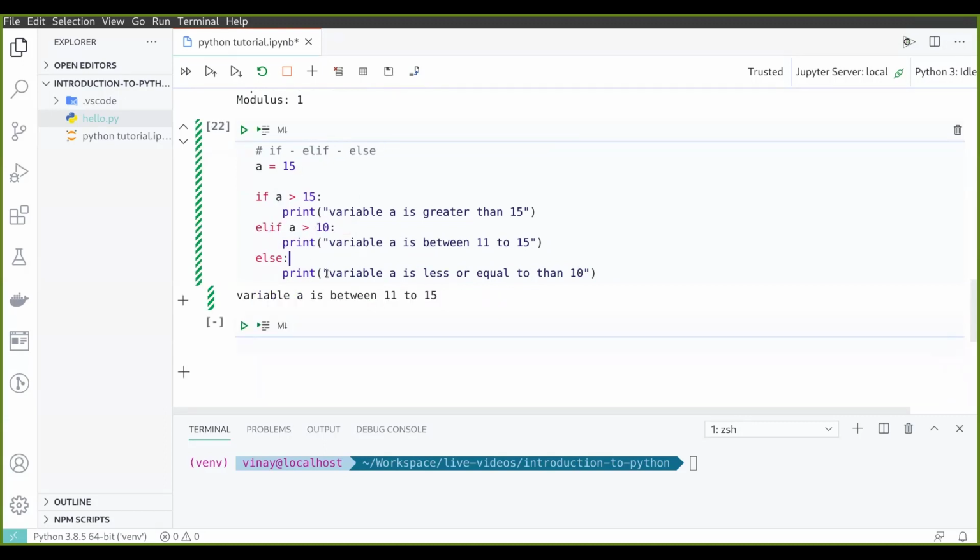So here you can see that the variable a is between 11 to 15. Let us try giving this variable 10. Then it says that variable a is less than or equal to 10. Let us try with something bigger, 25. Then variable a is greater than 15. Only this code runs because this particular condition is true, and the rest are not true. So now you have understood if, elif, and else.